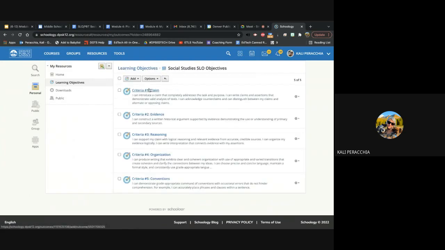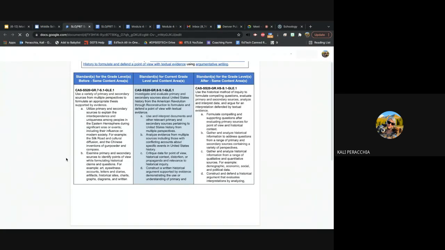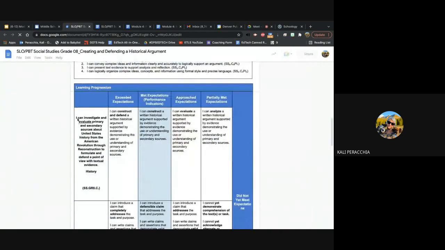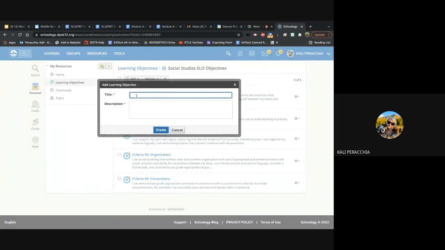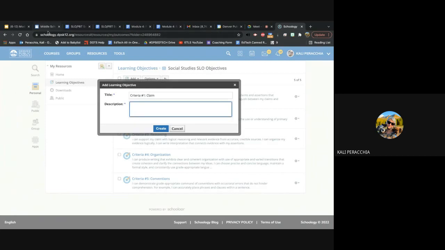And then within my folder for my SLO objectives, I just copy and pasted the 5 criteria that I saw in my DPS resource bank, and I just copied the description of each of the standards that's here. So now that I have these learning objectives, I clicked add custom learning objective. So criteria number 1, oh, I spelled that way wrong. Claim, and then I can just paste that objective in there.